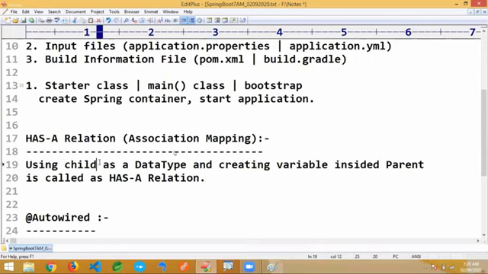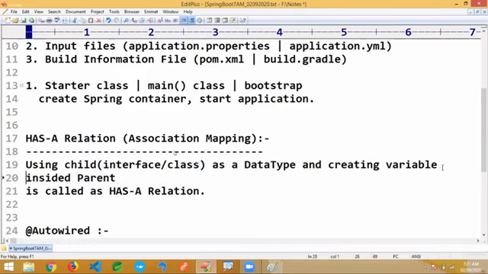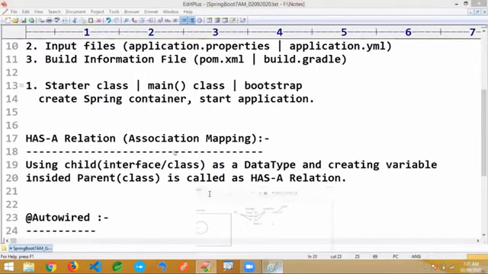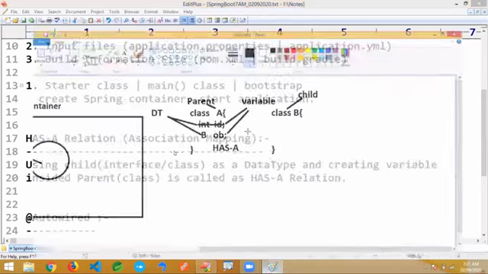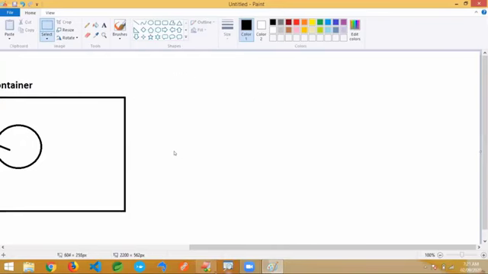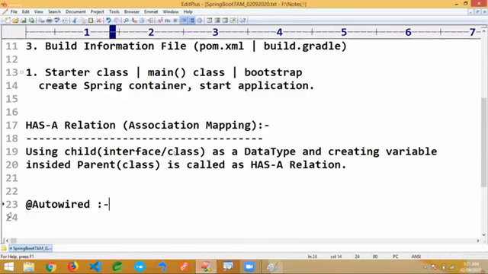Now remember, the child can be either an interface or a class. I'll show the combination even. The child can be an interface, that is possible, but the parent must be a class only. In this case, two classes are going to come, and to link these two class objects, linking is done by autowiring.